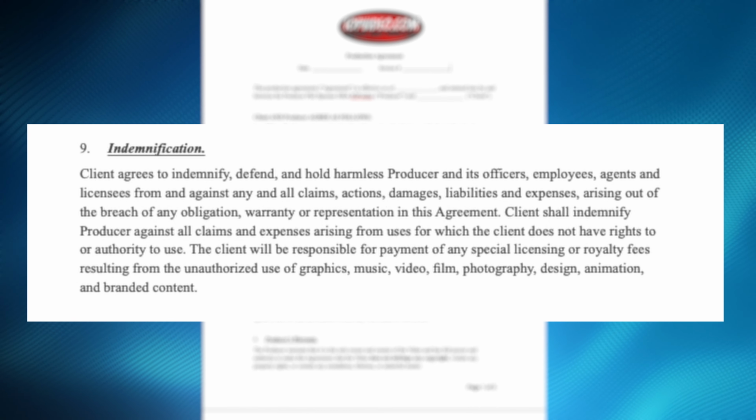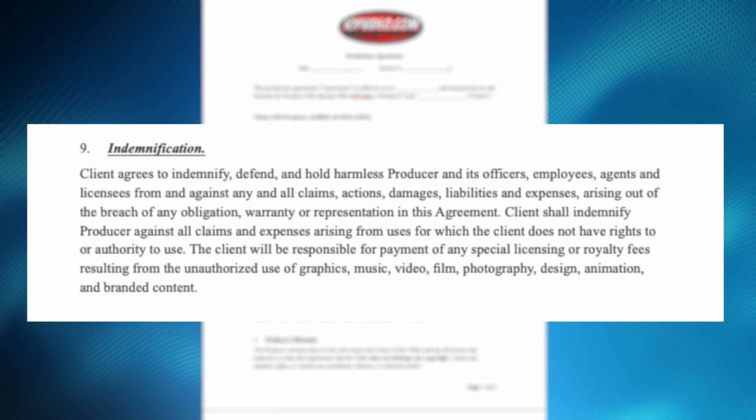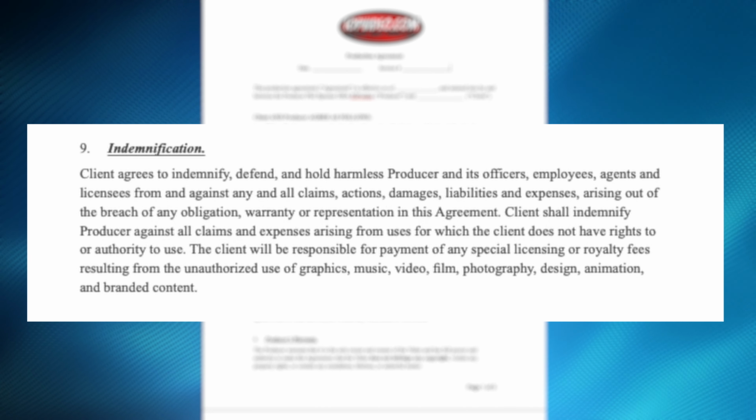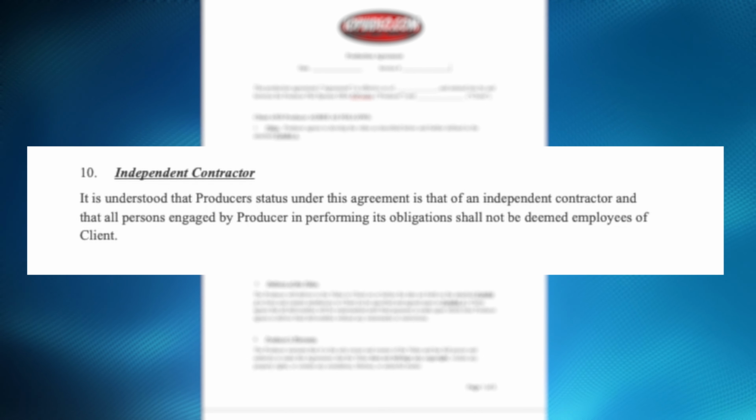But more importantly, if the client tells me the video's for one use case, that's what I license everything for. And then they decide they're going to use it for a different use case, and those assets in the video now aren't cleared for that, I'm not responsible. The client is going to bear any liability from that. And so this basically protects me from any liability from any damages caused by the client in their use of the video. Provision 10 just states that I'm an independent contractor.